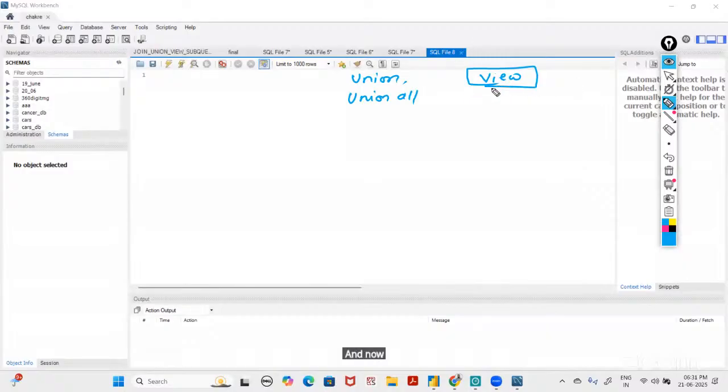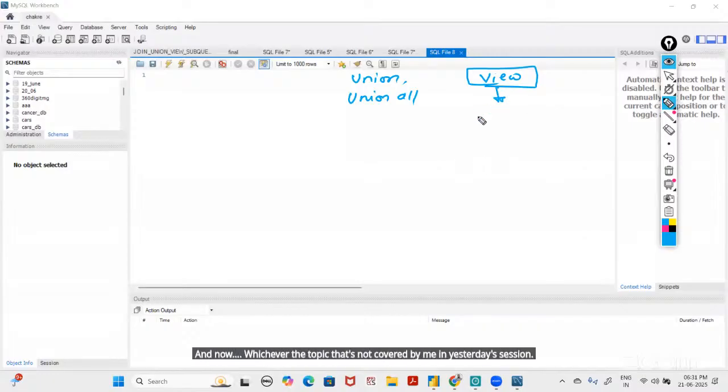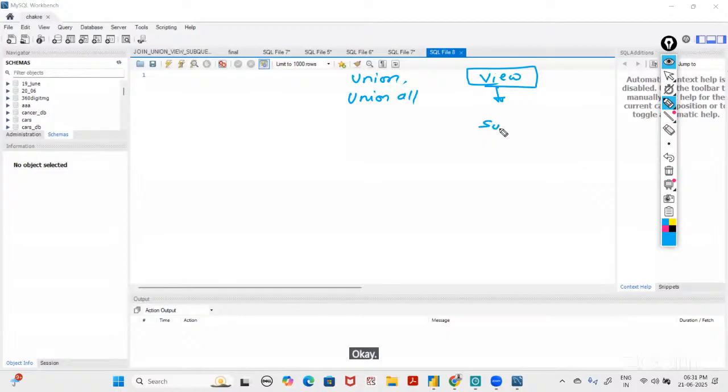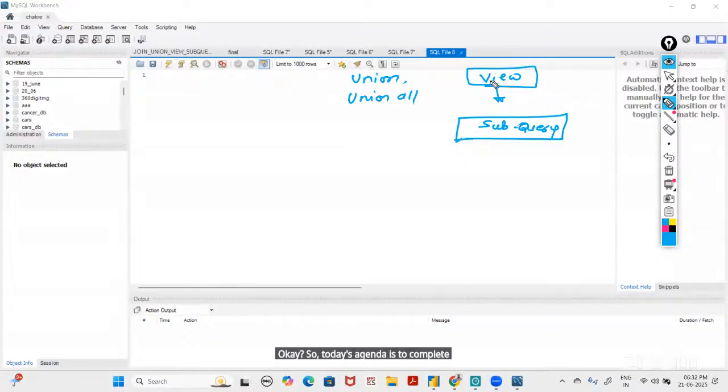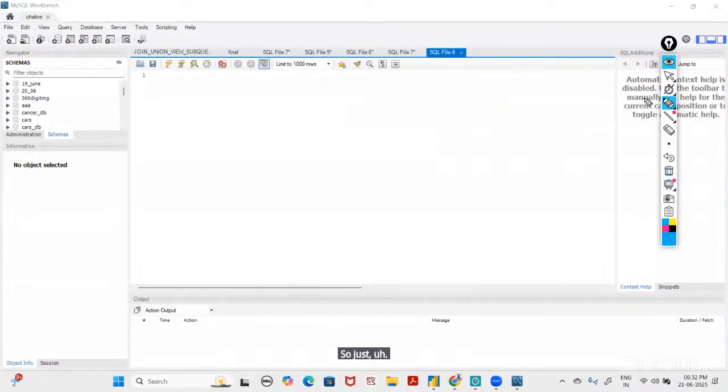Whichever topic I did not cover yesterday pertaining to views and subquery, I'll cover that. So today's agenda is to complete the view portion first and then subquery. The first one is views, and the second one is subquery. This is our motto for today's session.